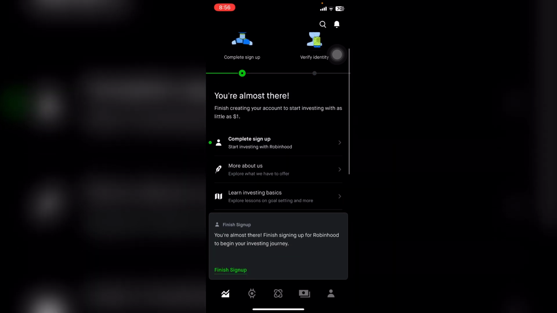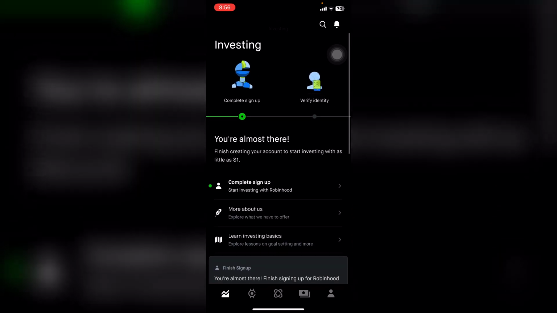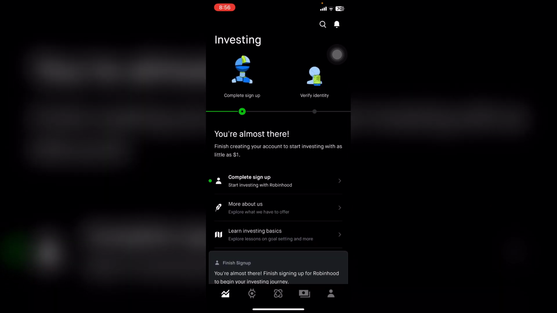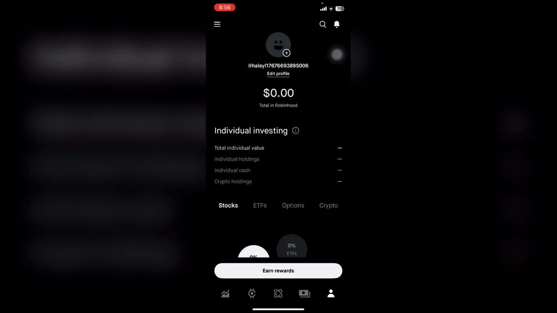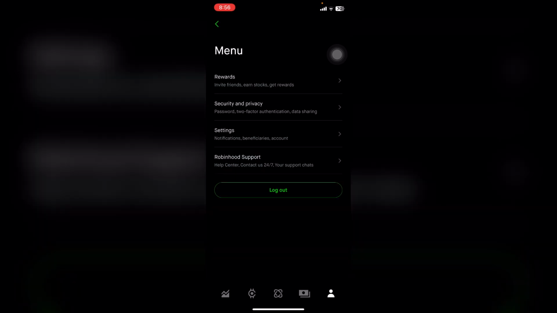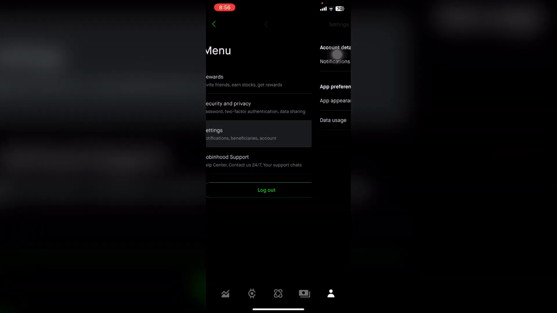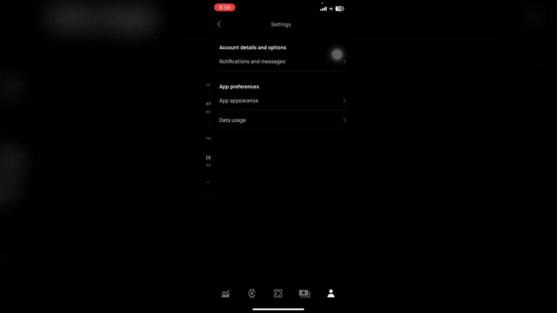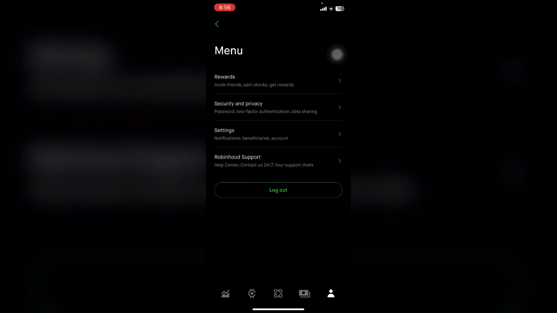After you log into your account, you will see this home page. Here, tap on the profile icon on the bottom right corner. Then click on these three lines on the top left corner and click on settings, and there you will see the personal information option. Click on it and change the required information according to your preference.